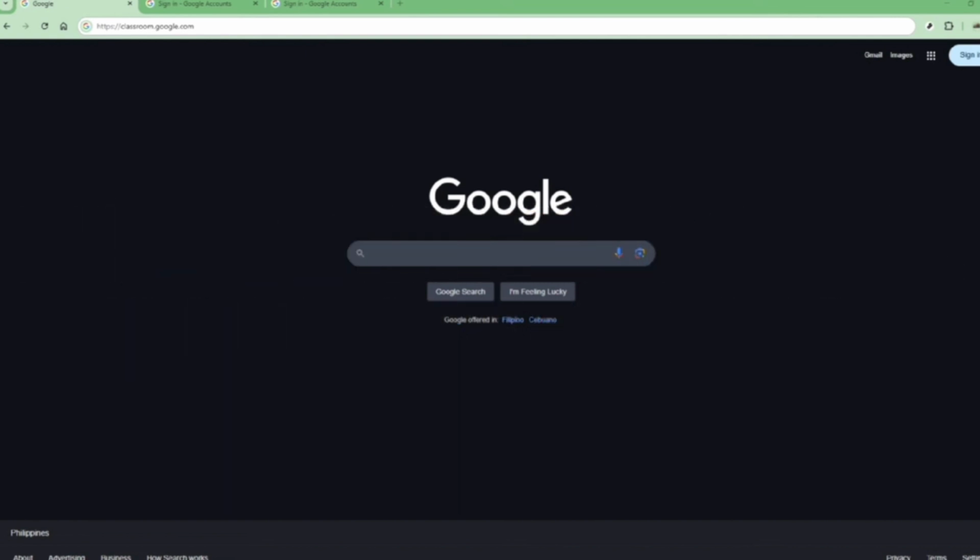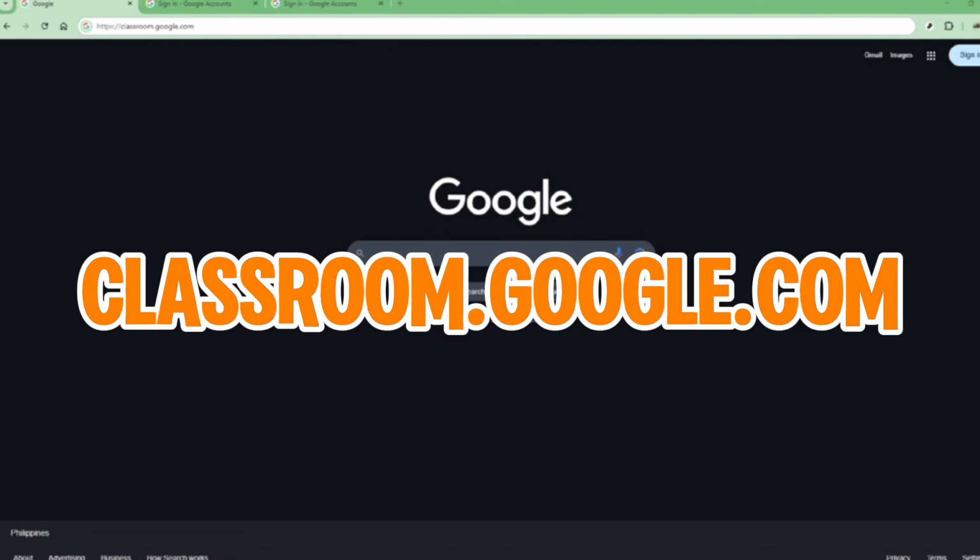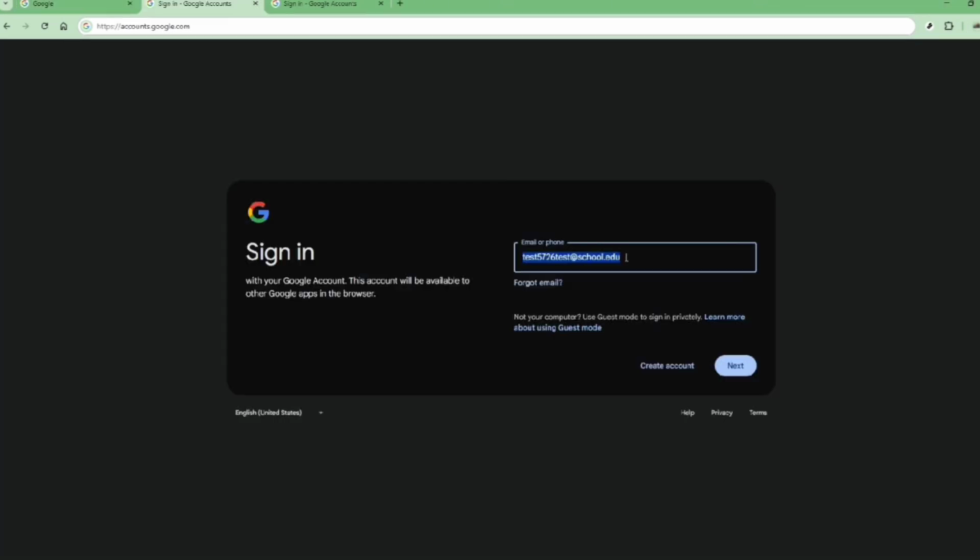First, open your preferred web browser. This could be Chrome, Firefox, Safari, or whichever one you usually use. Next, go to the Google Classroom website by typing classroom.google.com into the address bar. Once you're on the home page, it's time to sign in.